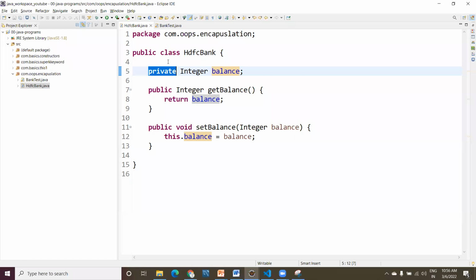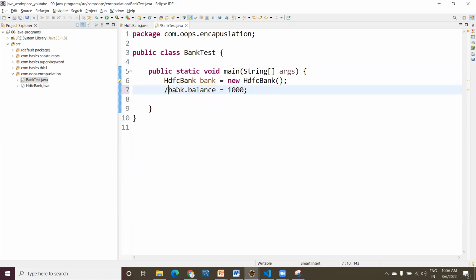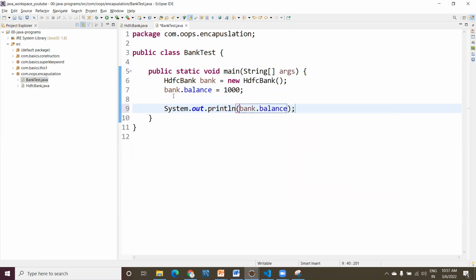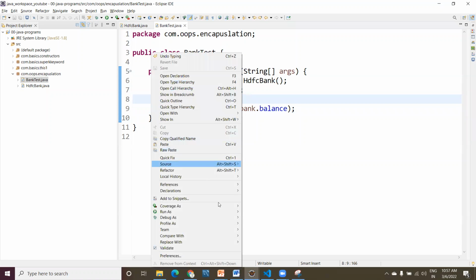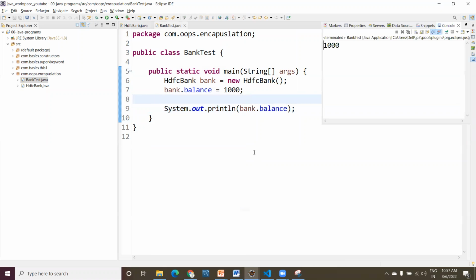Now if you define it as public instead of private, then you are able to store the data, and even retrieve the data also. Just have a look here, bank dot balance. What is the problem if I don't define it as private? Just have a look guys. Now right click and run as Java application. See, now it is displaying 1,000. Then there is no issue here.